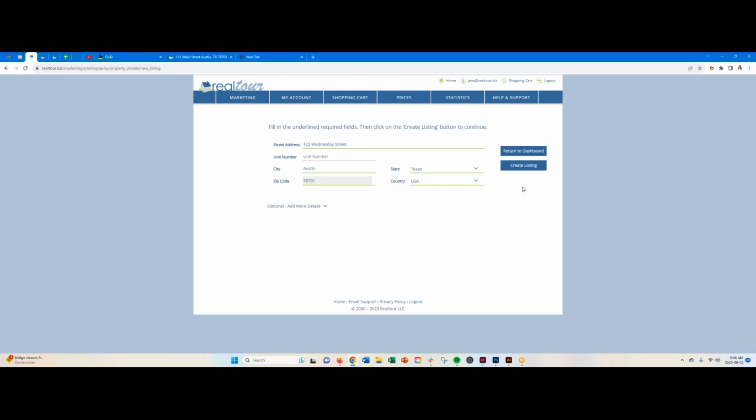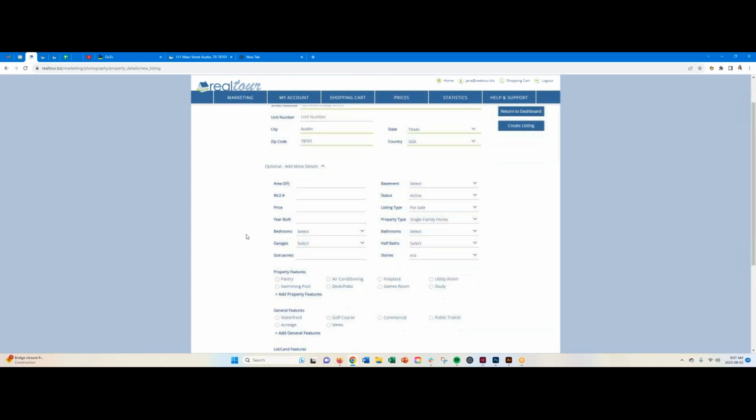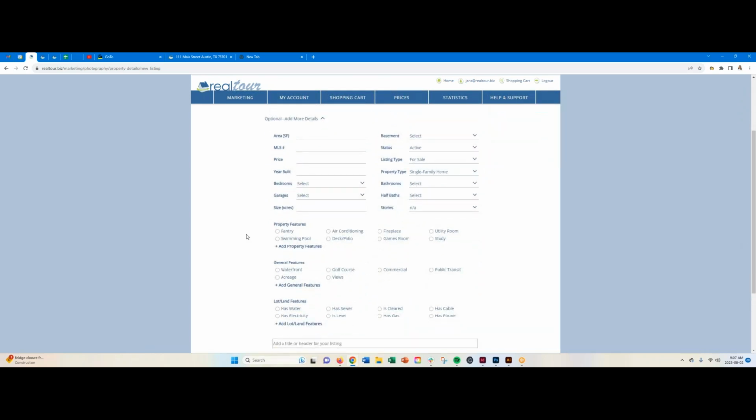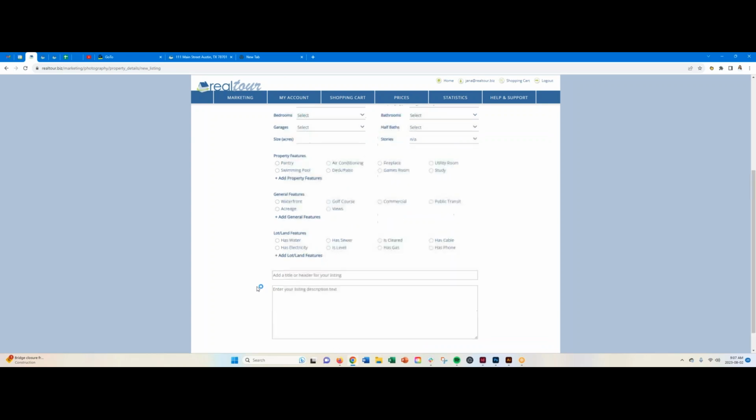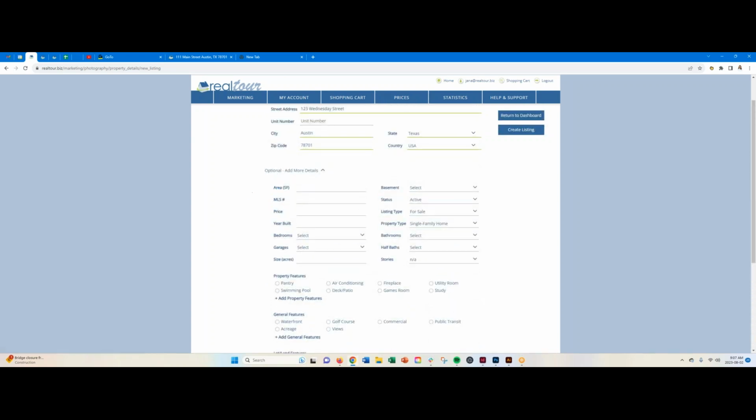However, and this is just something I want to show you, if you have a few minutes, down here, you'll see it says optional, add more details. If I click on that, the page expands, and this is where I can add all of the listing details, the price, how many square feet, how many bedrooms, all that good stuff. I can even down here at the bottom add a header for my listing, and I can fill in my listing description text, so the paragraph that describes how amazing my listing is. You don't have to do this now, it's optional, but I always say to people, if you have the time, do it now, because as you'll see as we go through, a lot of this information will auto-populate into your e-flyer templates.